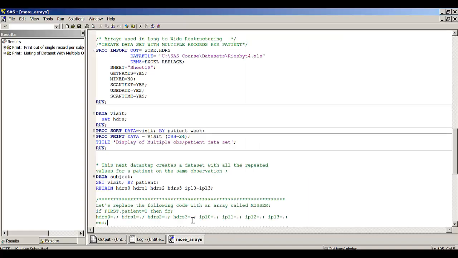Now I'm going to show how arrays can be used when we are going from long to wide restructuring, or when we are taking multiple records per patient and outputting a single record per patient. So we're going to again make use of that Hamilton depression score data set, and I'm going to show you the code for how we do the method of restructuring data where we do it within the data step, and I'm going to include an array this time.